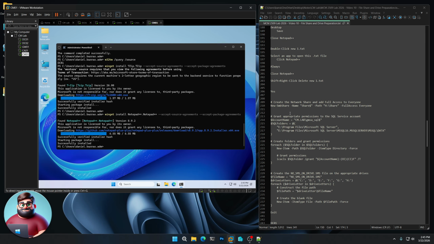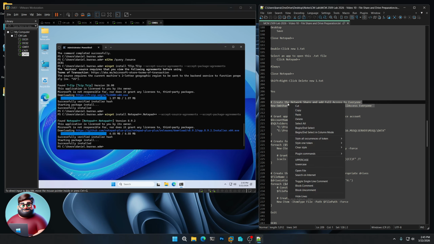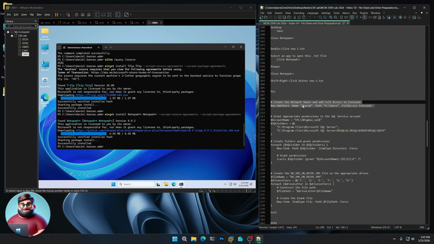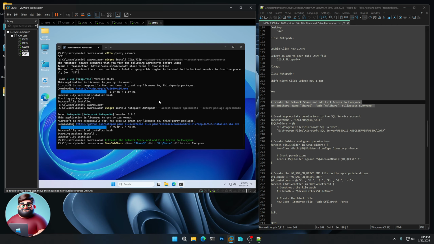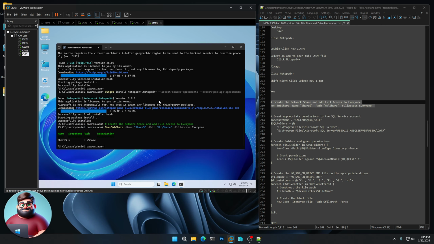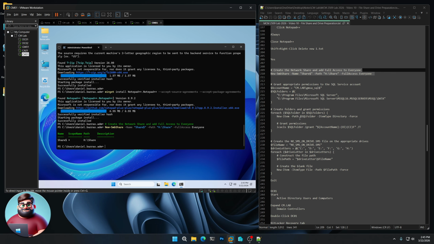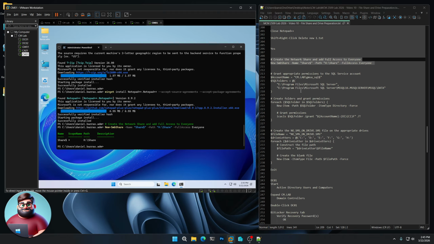Okay. Now we're going to create our network share. Okay, it's going to be under the H drive, share $. There we go. Everyone has full access. Perfect. Of course, this is in our lab, so if you are on a production environment, you'll want to make sure that you grant only the permissions that you want.